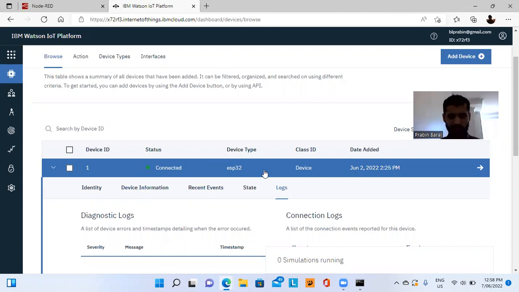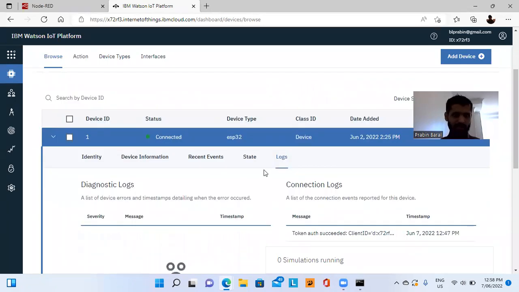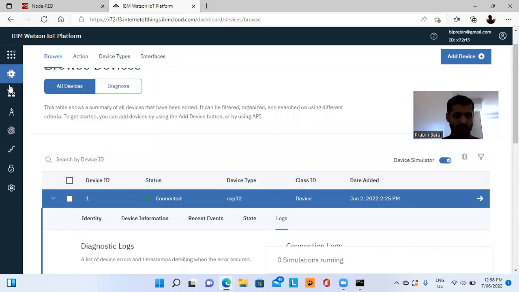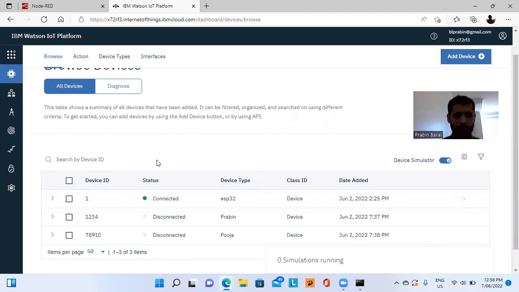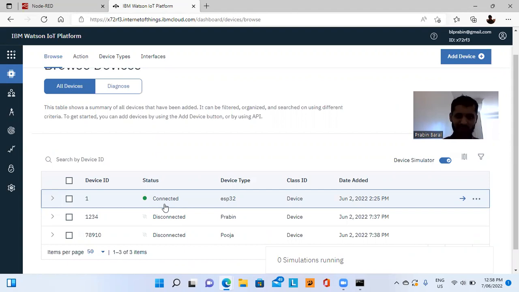You can see the device log, the device information, recent events, state, and logs. This is how it looks. I just want to go to the devices once. This is the one which we have connected at the moment. So it is connected. We can see that the ESP32 with the device ID 1 is now connected.